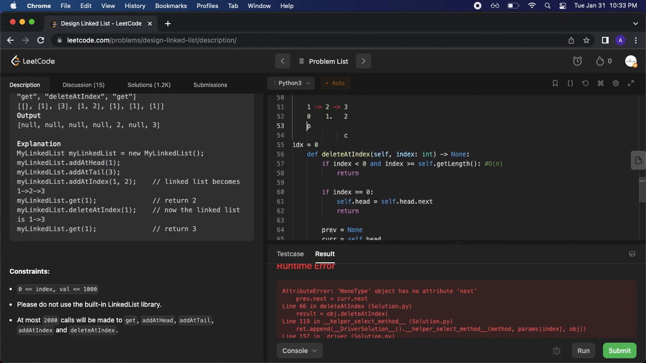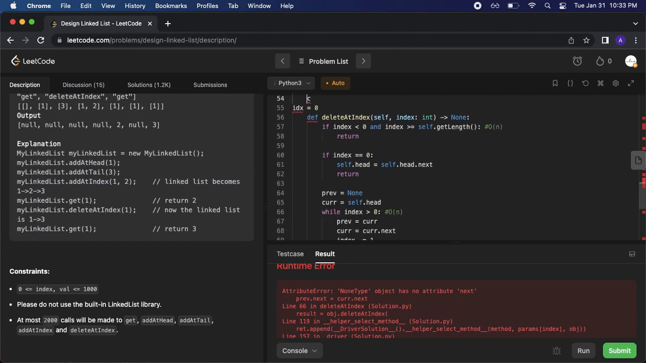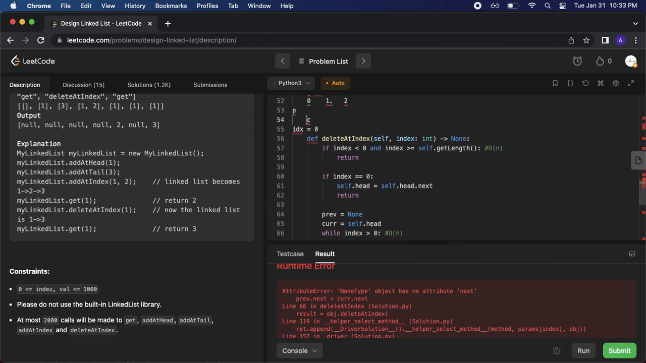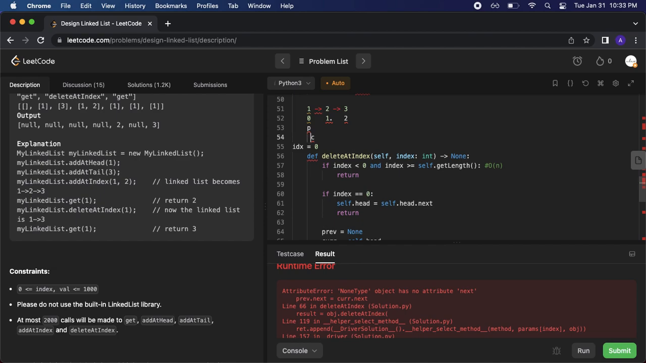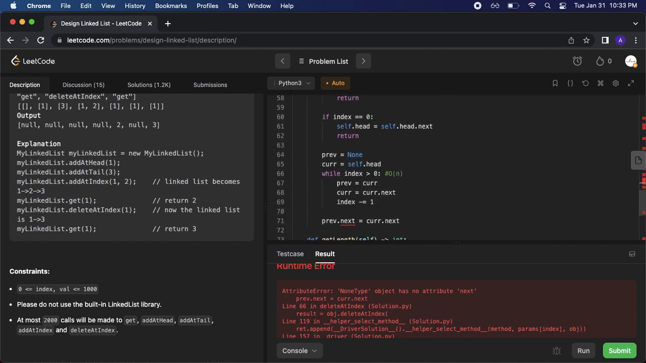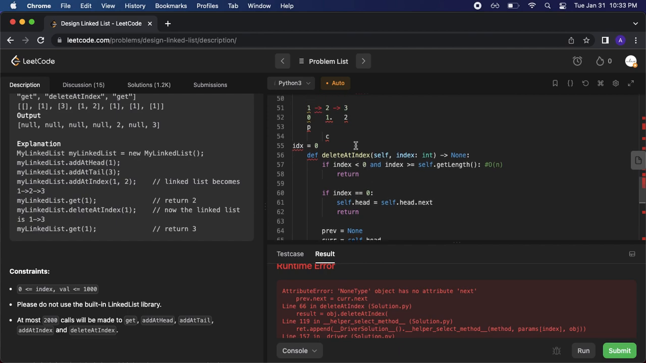Let's say it's 1. What if it's 1? So previous becomes current. Current becomes current dot next. Index is -1 becomes 0. Then it jumps out. No, that's also not possible.